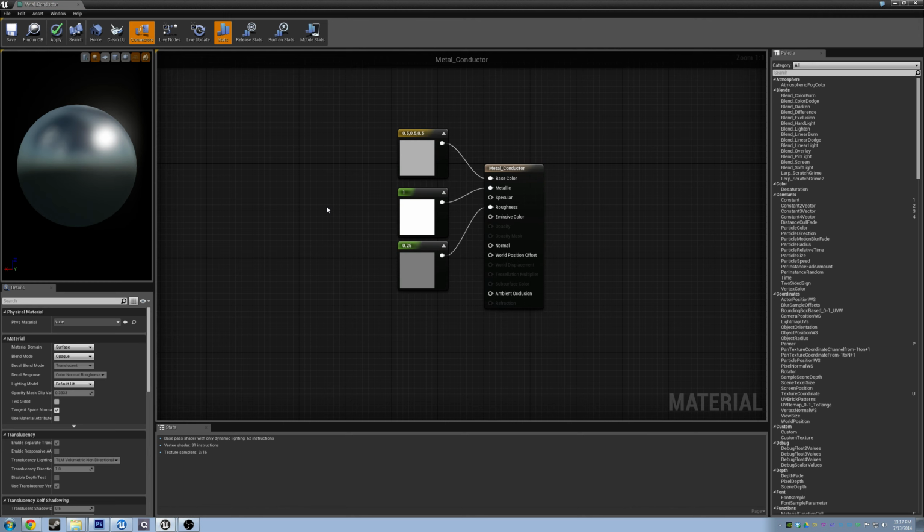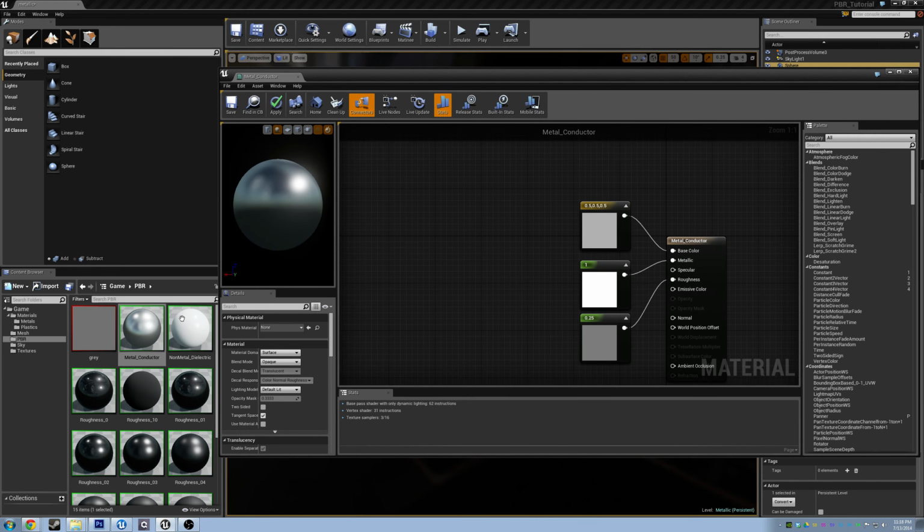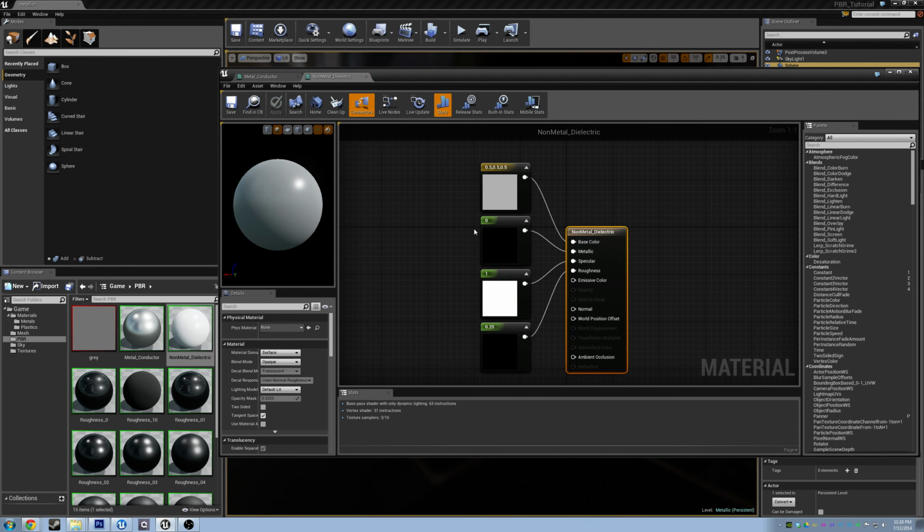You really need to think of this like a computer would think of it, where, in programming, a value of 0 means false, whereas a value of 1 means true. So if you think of a bool, a true or false operation in programming, what we're telling Unreal here is 1 means it's metallic, and 0 means it's not metallic.